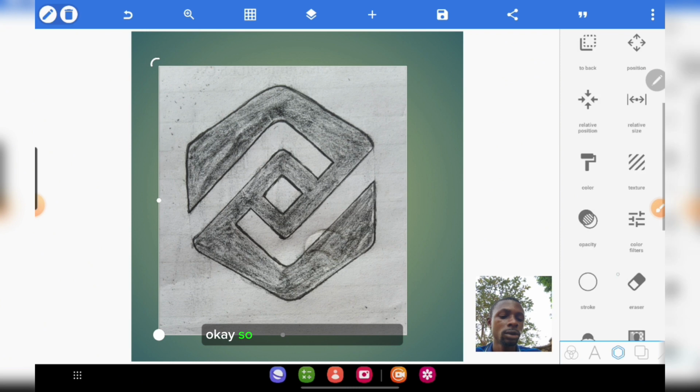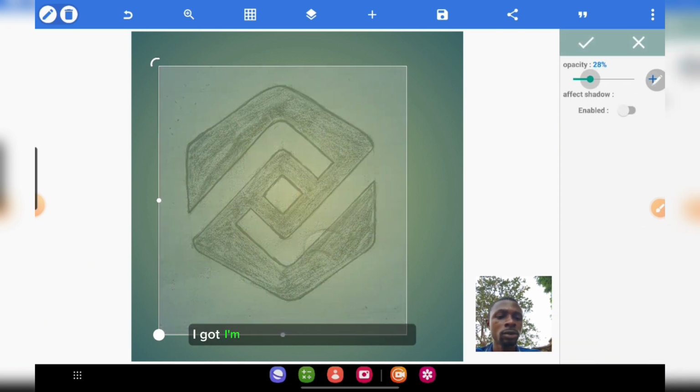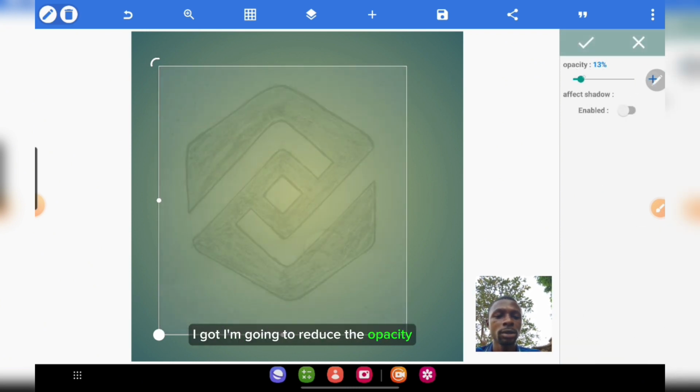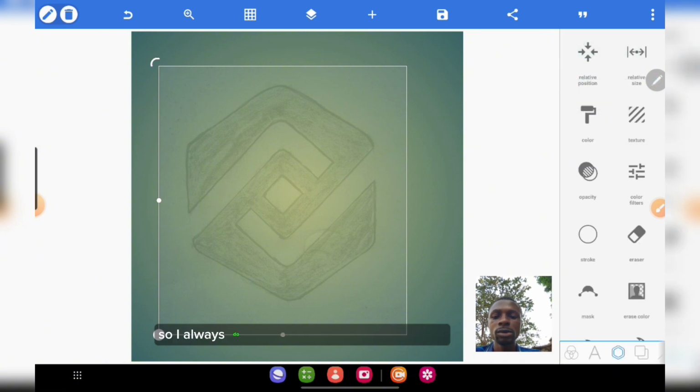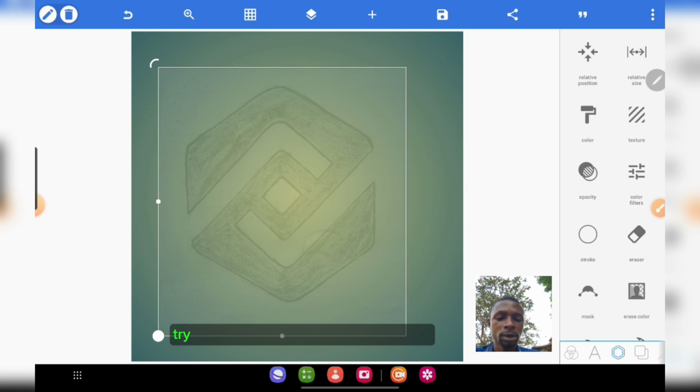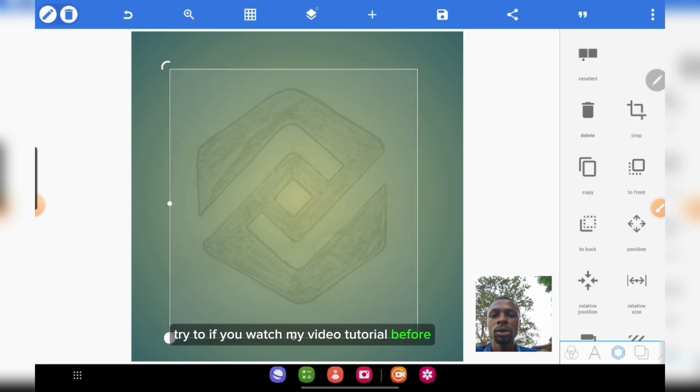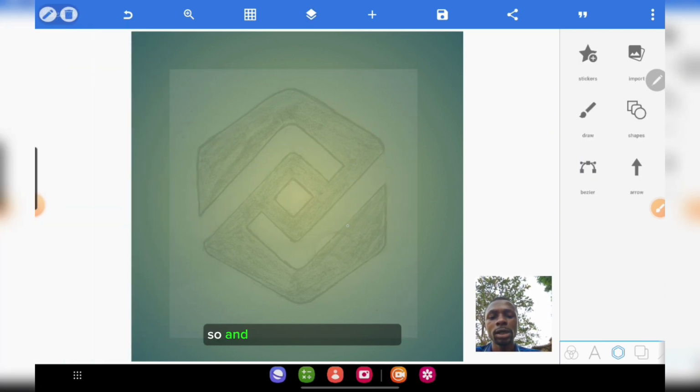So I will do one more thing. I'm going to reduce the opacity so that I can see clearly what I'm vectorizing, right? I always do this every time I want to vectorize a logo. If you have watched my video tutorials before, you will see that I always do this. So this is the first step.